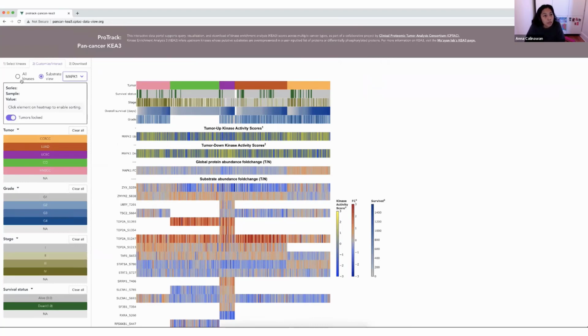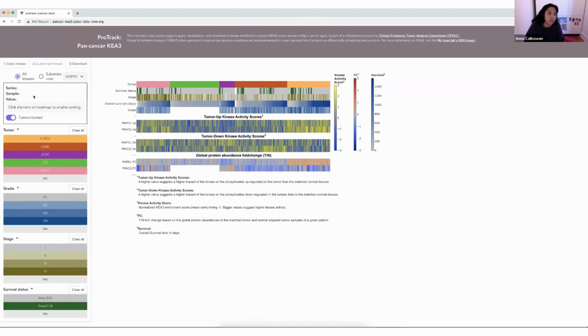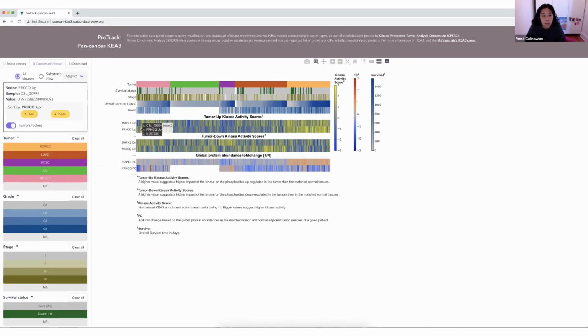Cool. Okay, so we'll go back to the all kinase view to just walk through some of the rest of these features, including this little box here, which is this sorting box. And you click an element on the heat map to enable the sorting. So I'm going to click the PRKCQ up track, and it shows me the series that I clicked, the underlying sample, and the value, which is really helpful if you are investigating a particular outlying value.